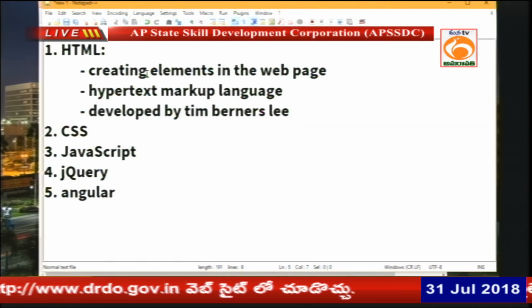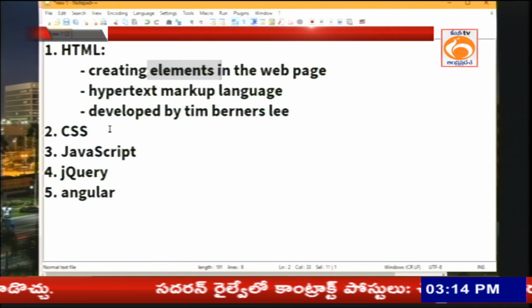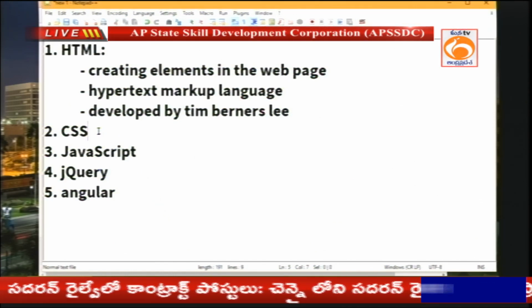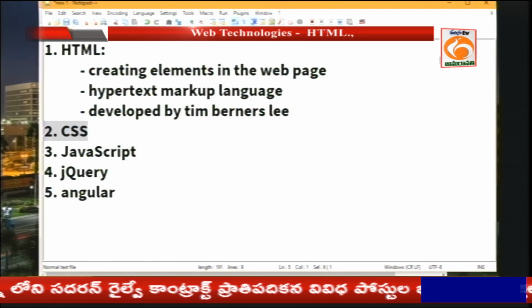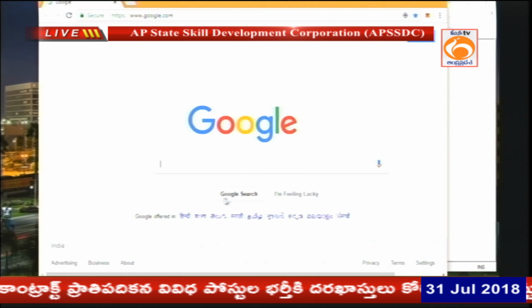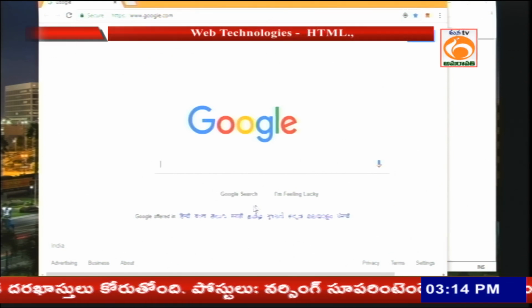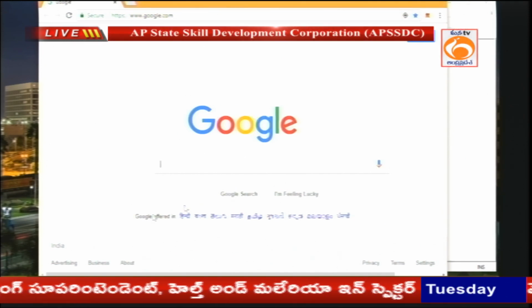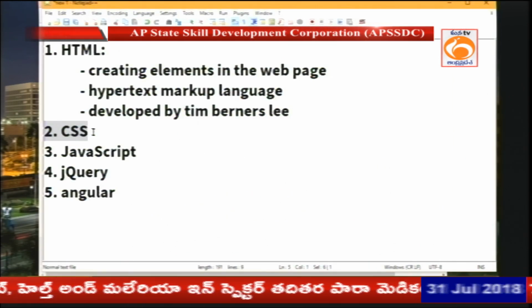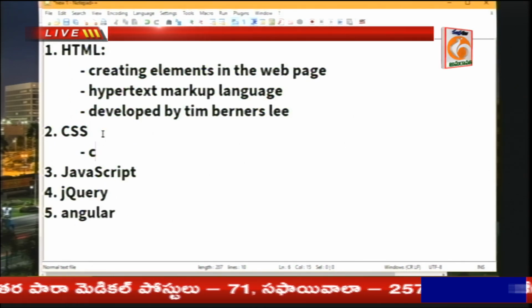So, the HTML language is mainly used to create elements in the web page. Okay, we have created elements. Then I want to apply styles to the elements. To apply styles to the elements, we require a language called CSS. For example, I want to apply a background color for the button, a border for the button, a shadow for the button. All this kind of styling can be applied by using a language called CSS. The full form of CSS is Cascading Style Sheets.